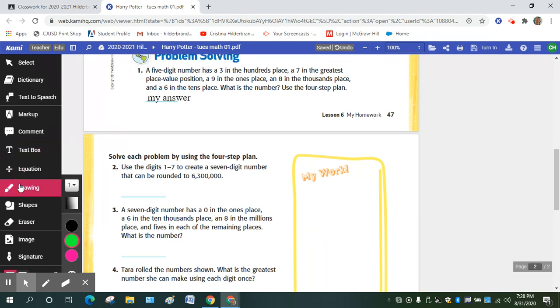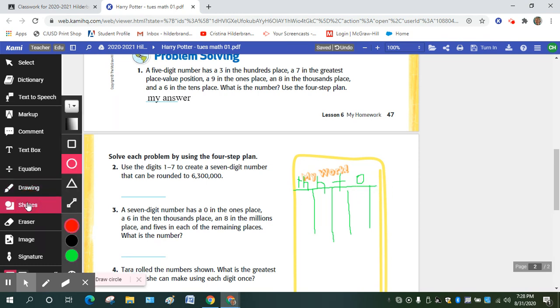You can use drawing if you want to model a place value chart or something, and you have your ones, your tens, your hundreds, and your thousands. So you can use drawing if you want to do something like that. If there's some instructions where it wants you to circle or box, you can insert, it says insert ellipse, but it's the same as a circle.